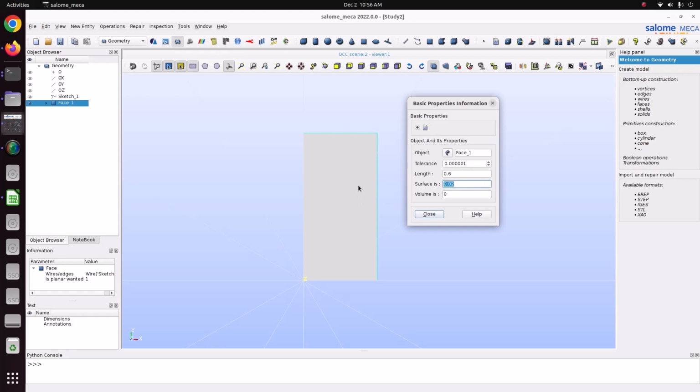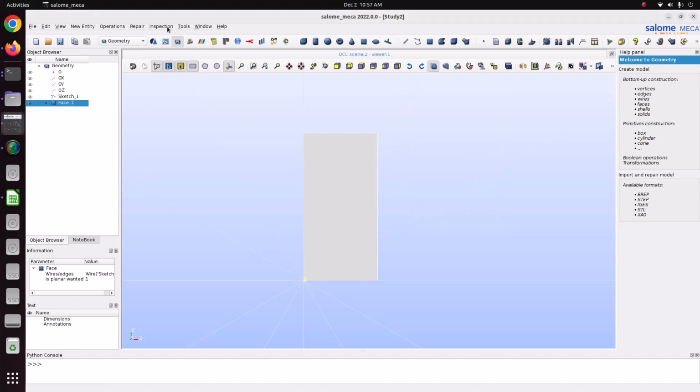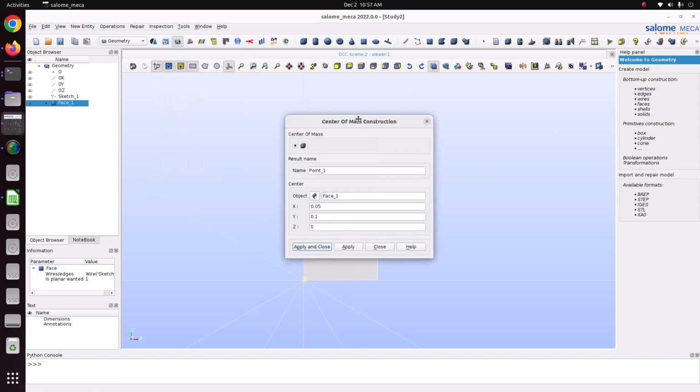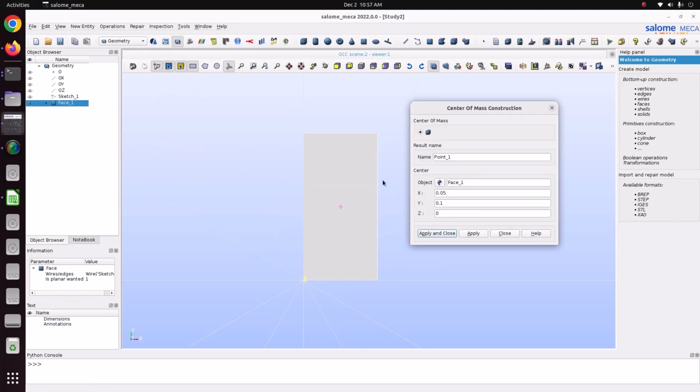This is actually a simple geometry. We can directly calculate. If you have a complex geometry, for that to get the surface area, we can use this option. Then close it. Now go to inspection. Then next one is center of mass. Similarly, this is a simple geometry. The center of mass or center of the area occurs at the center of the surface.